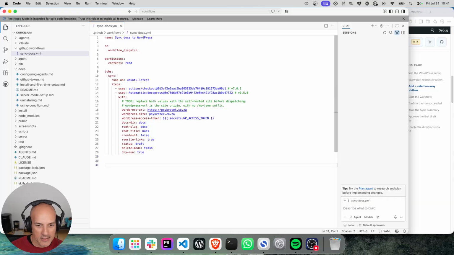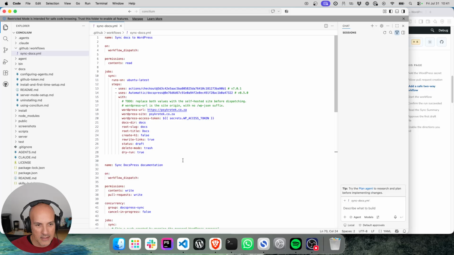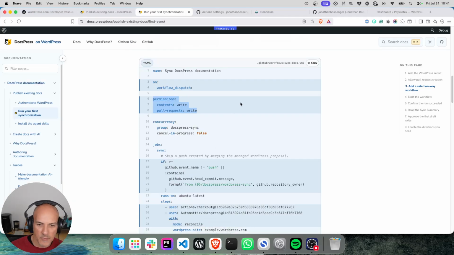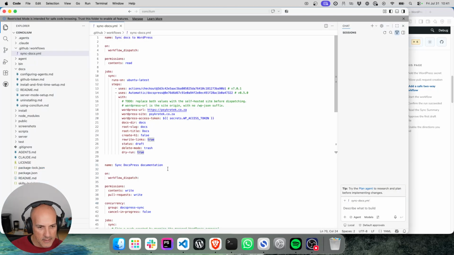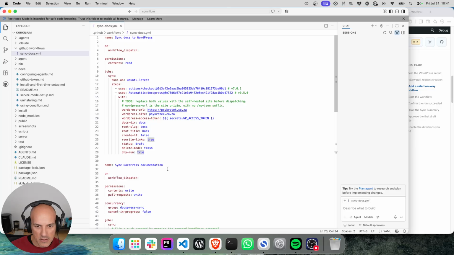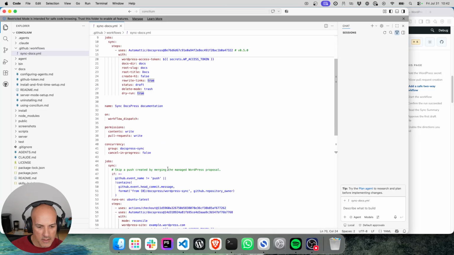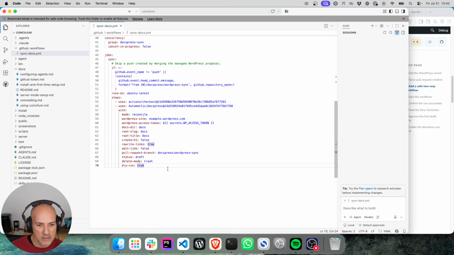Let's just see what this adds. Docs, workflow dispatch, permissions, content right, pull request right. Is this sync docs to YAML? Is this the same file? Yeah. Concurrency, jobs, sync, users. Using different actions. Not sure which one I'm supposed to use.